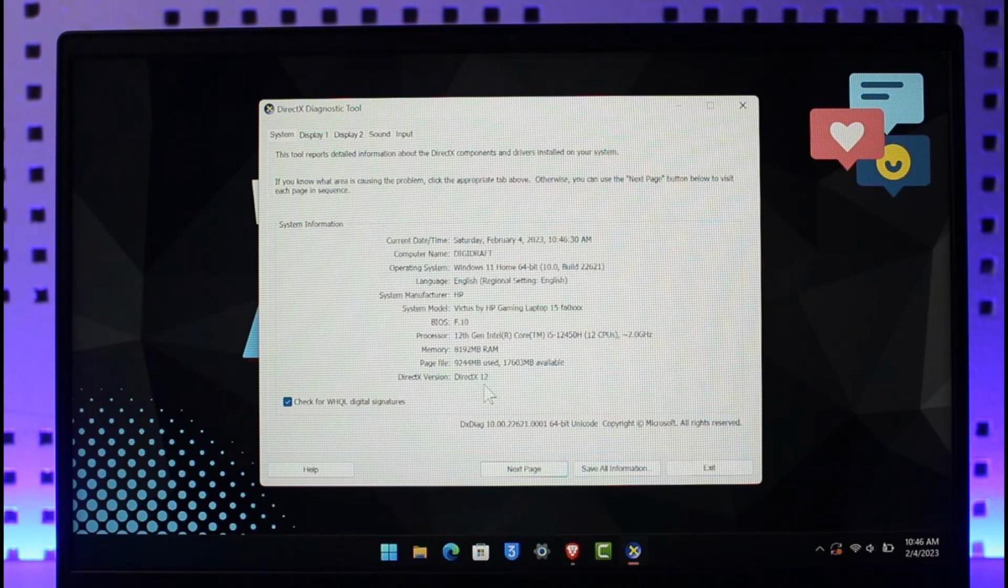In case you need an update, you can just update your Windows, because Windows 10 and Windows 11 will allow you to update it directly through the settings.